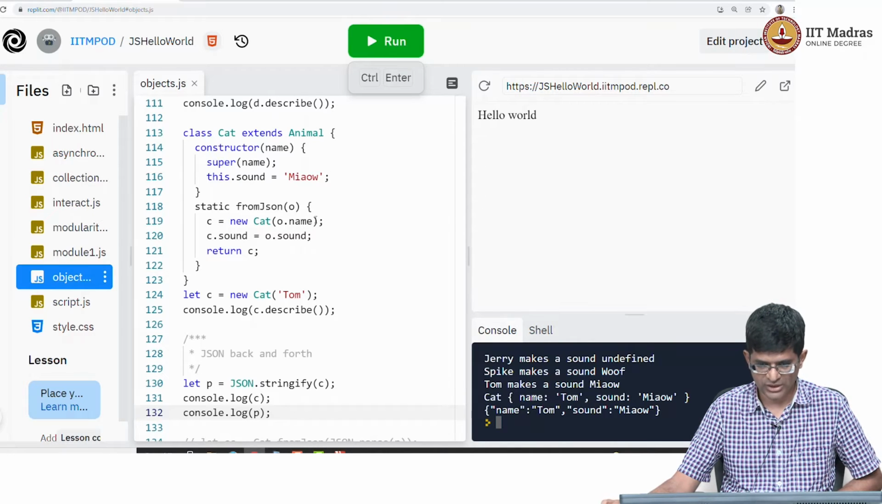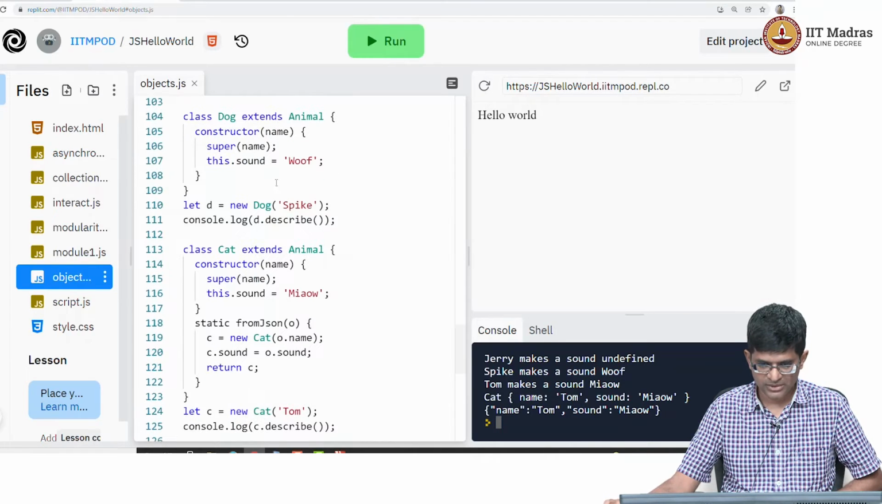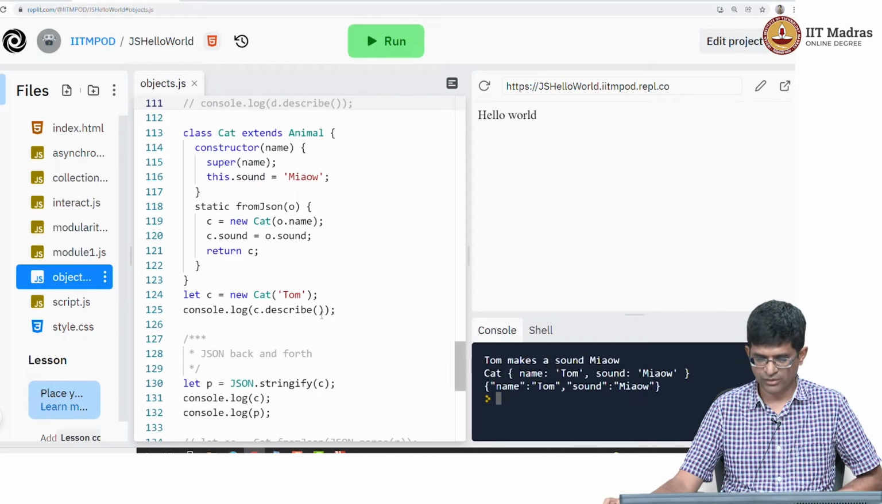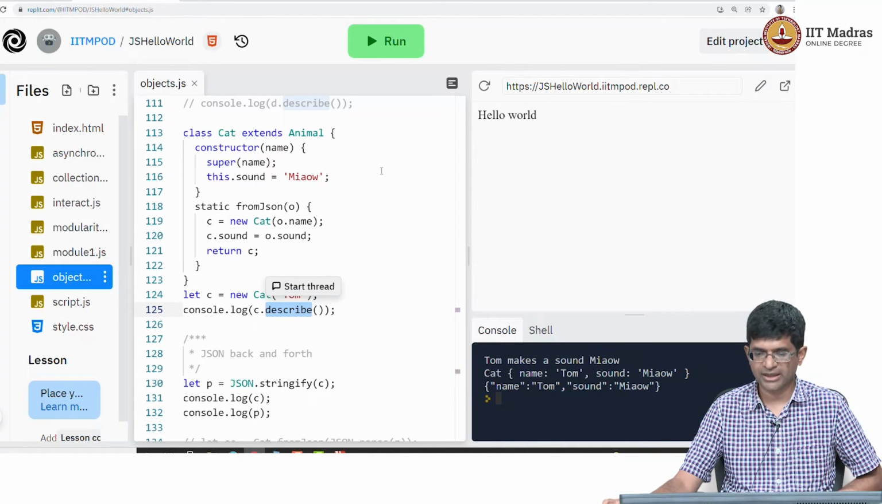we see that, of course, there are a few other console.logs up there. But let me get rid of some of those to make things a bit clearer. So when we run this, what we'll find is, of course, the first console log is going to be the c.describe, which says Tom makes a sound meow. We already know where that came from. That came from the describe method corresponding to Animal. Now I also log out console.log c, and what that does is that it actually puts out this name Cat, and then it says name: Tom, sound: meow.